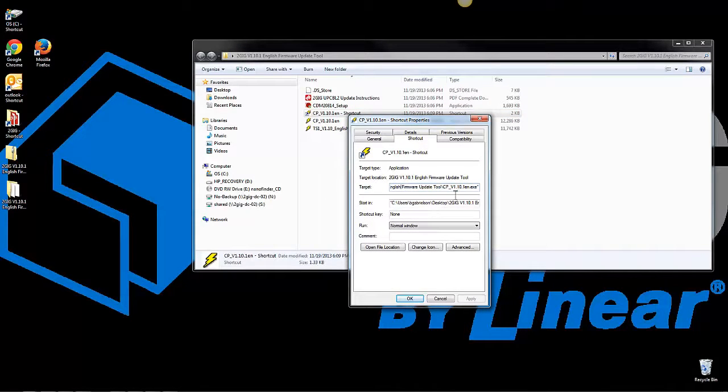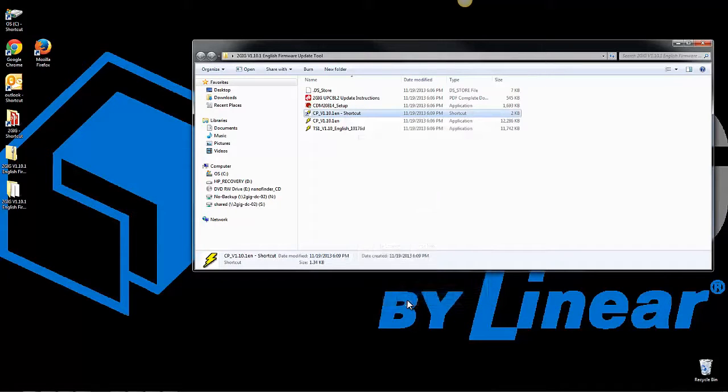All right, so in the target field, I want to click right here at the very end. I just want to left click at the very end after the quotation marks. I'm just going to hit the space bar, the minus or hyphen, and then I'm going to hit C5 for COM5. And then I'm just going to hit apply and OK. Now you're pretty much done with the setup process.